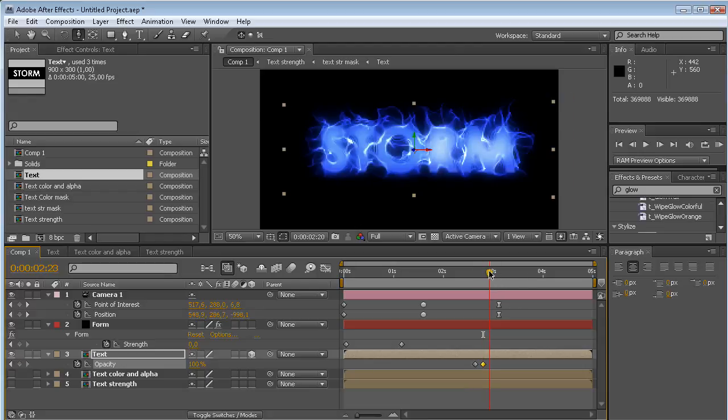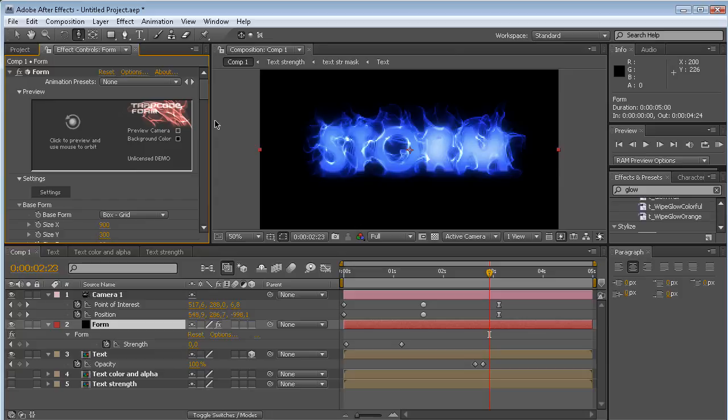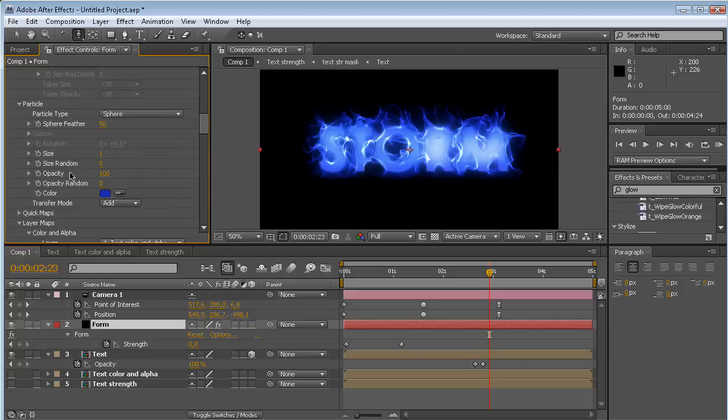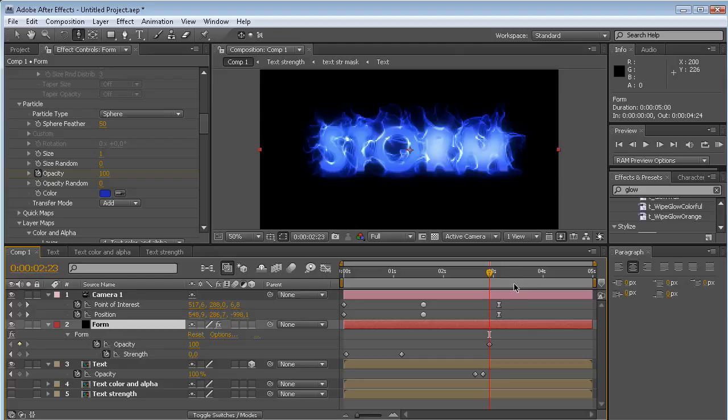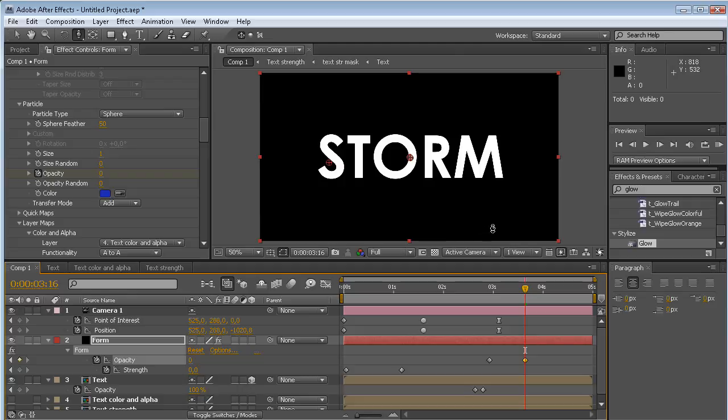And around here we want to animate the opacity of this form. So we go into our form, animate the opacity of the particles. So press the stopwatch here and press U to reveal all the keyframes. And move forward around here, maybe here. Set the opacity to 0. There. And I want to add some more stylish background and some effects to the text.